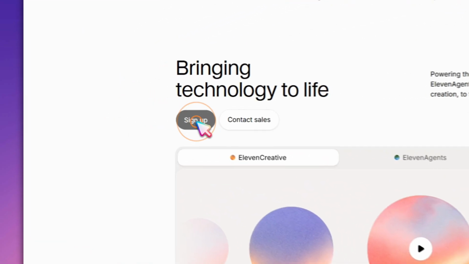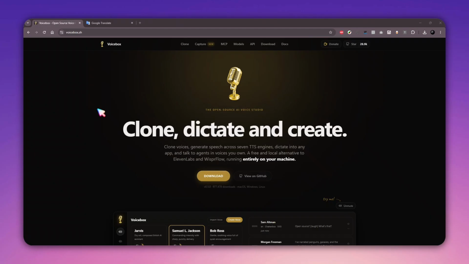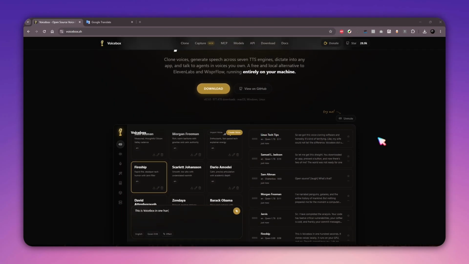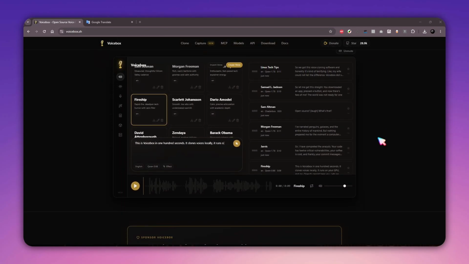Say goodbye to your ElevenLabs subscription because VoiceBox works insanely well and is completely free. What you are listening to now is a clone of my voice using this tool, and it is bizarrely accurate.